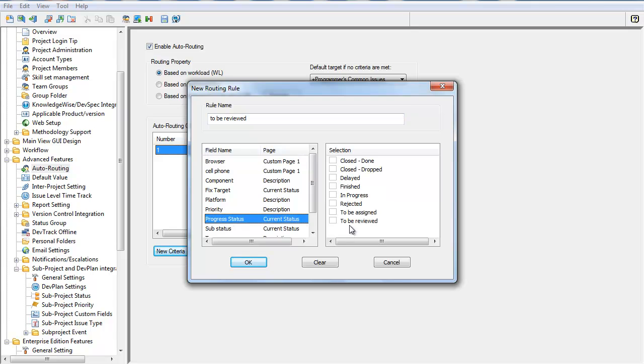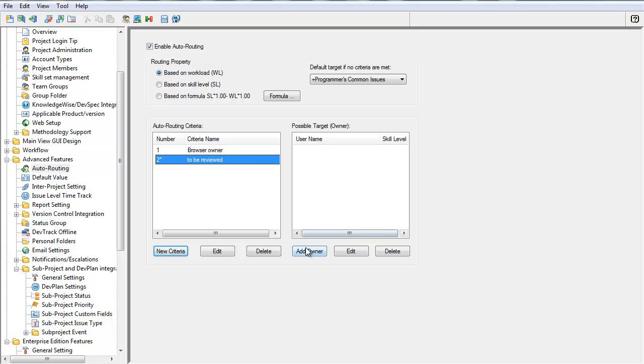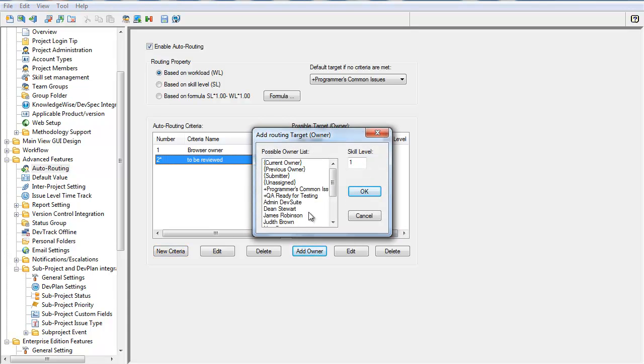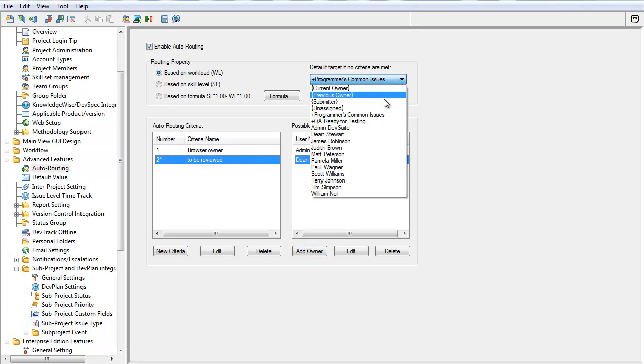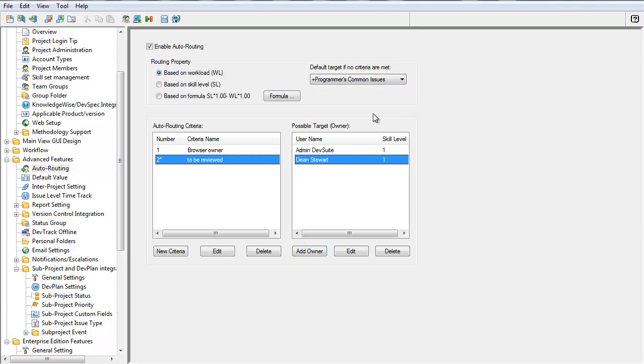Next, select a criteria. When done, add possible owners. And note that a round-robin approach will be used if the owners have the same skill level or workload. If no criteria has been met, you can default a work item to an owner. In this case, we have defaulted to a group folder.